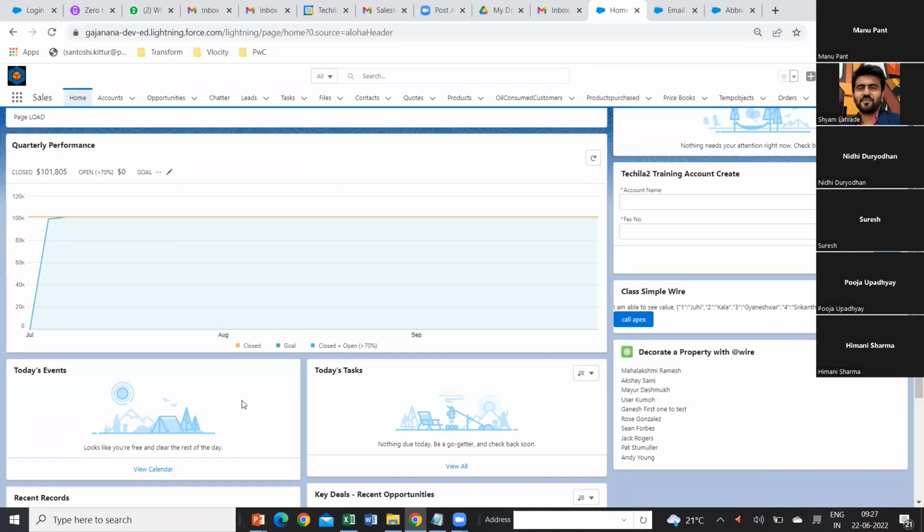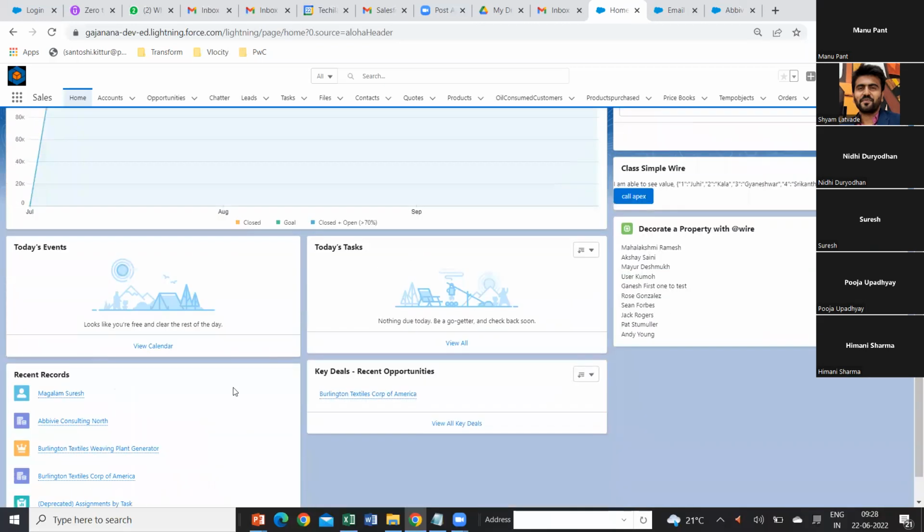So that is the difference. These two things are called activities, and they will be there most of the time on the home page. The reason being, if there is an event that you need to attend, then you will get to know on the home page itself. And if there is a task that you need to accomplish and take care of, you will get to know that one here.